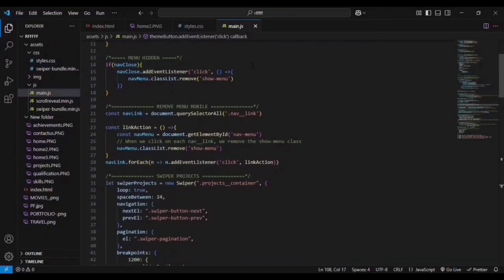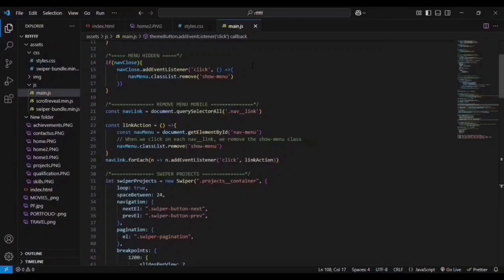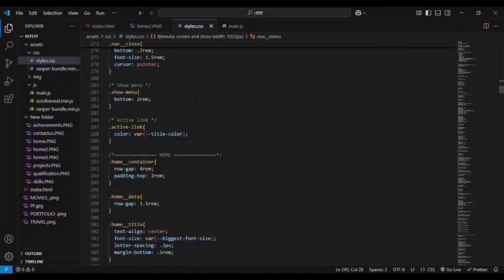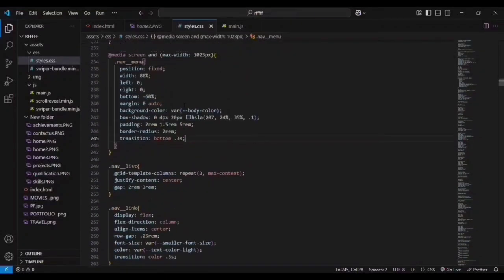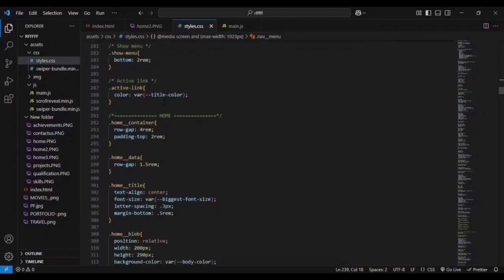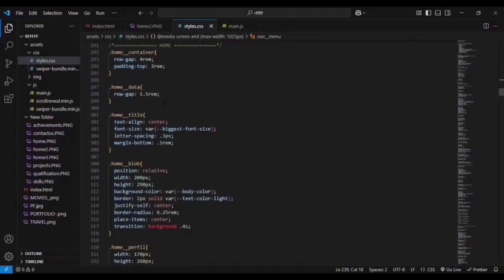And whenever you want to remove it, whenever you click on the cross link, the nav list will remove the show menu class. So again the value will be changed. That bottom 2rem will be replaced with bottom equal to minus 60%. It will replace it again, and make the menu items disappear.